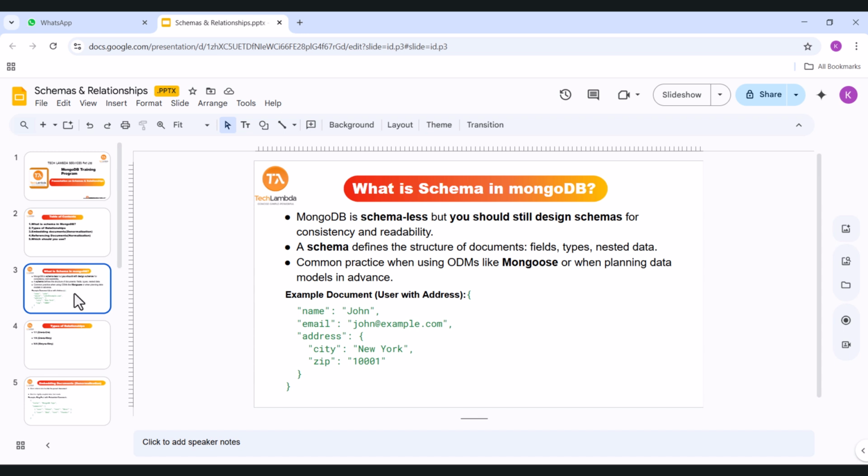So let's discuss what is schema in MongoDB. MongoDB is schema-less, but you should still design schemas for consistency and readability. A schema defines the structure of documents, fields, types, and nested data. Common practice when using ODMs like Mongoose or when planning data models in advance. Now here is the example with address: name is John, email is john@example.com, address is city New York, zip is 10001.